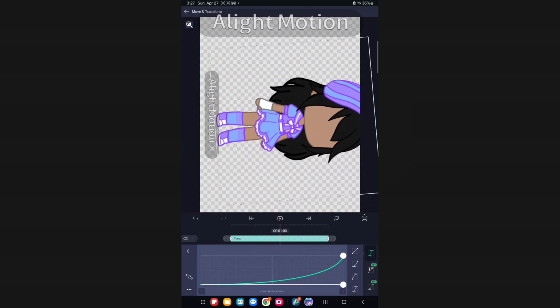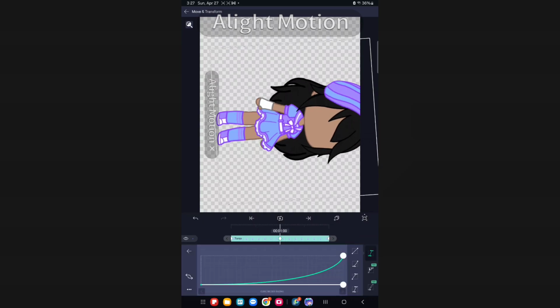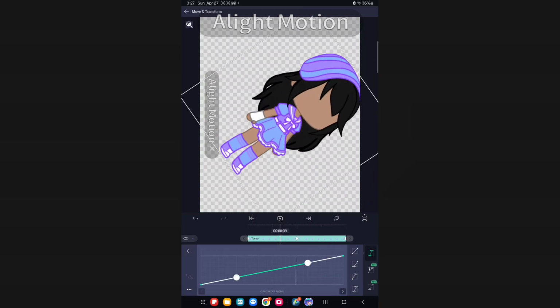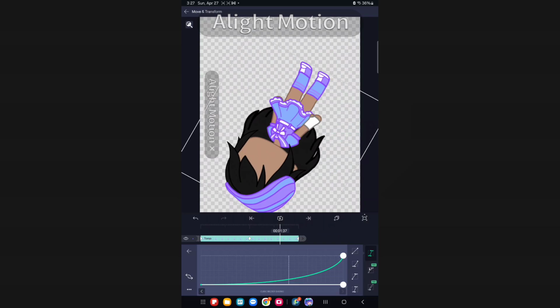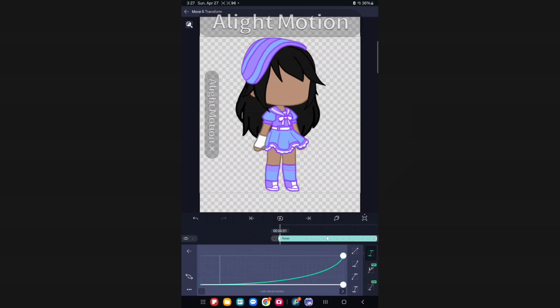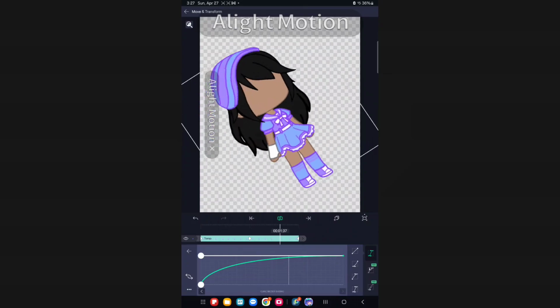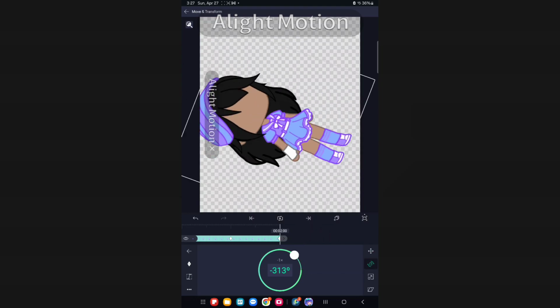We could add a keyframe in the middle. So this one will go in, then this one would go out. It will make it a bit smoother. See? I love it.